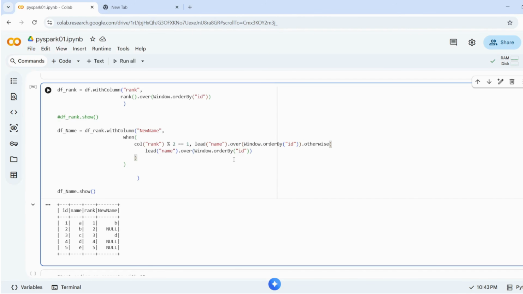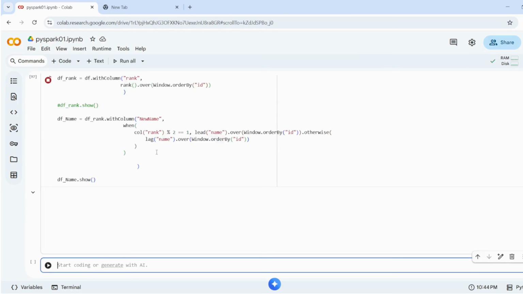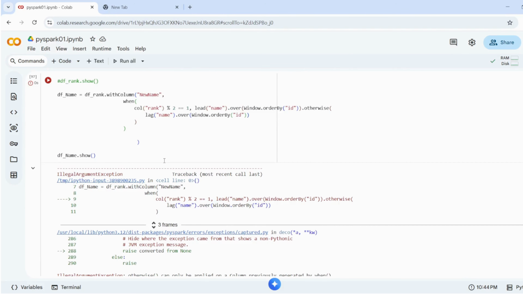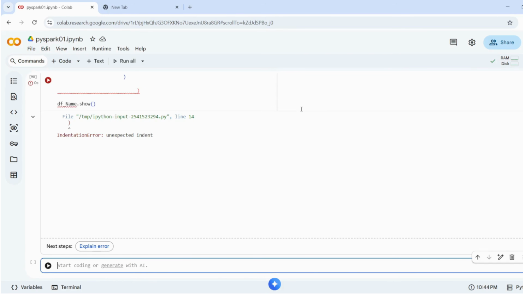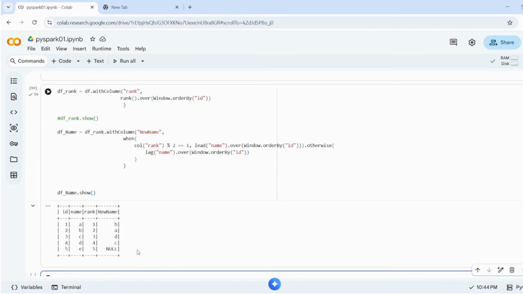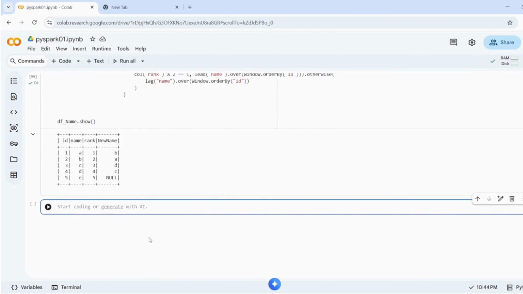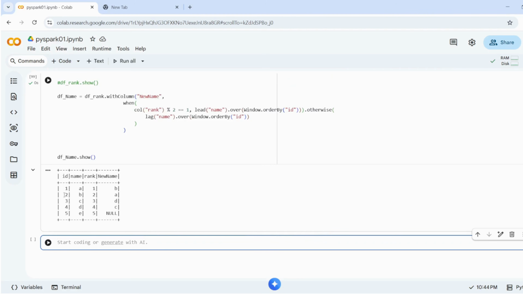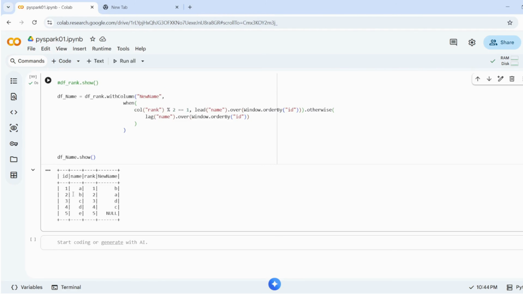Let's execute this. Okay. Here we want a lag one. So otherwise, we shall use it when we are done with when. Okay. So we are seeing some error. Let's fix this. Okay. Now the error has been solved, and you can see that for the odd one we are getting the next one, for the even one we are getting the previous one.